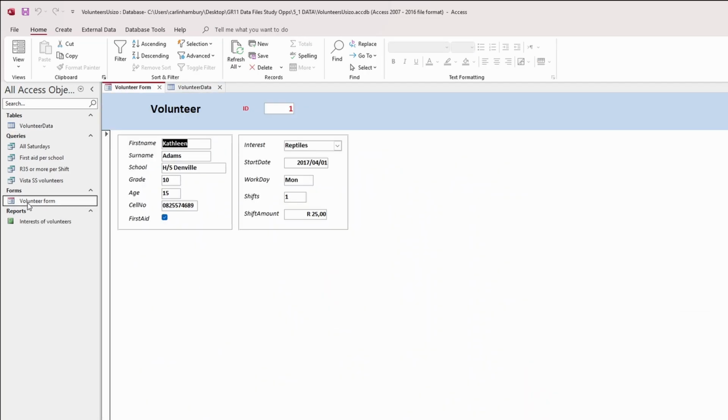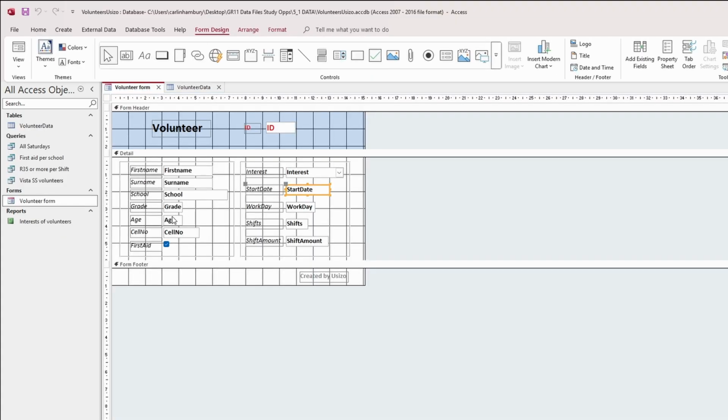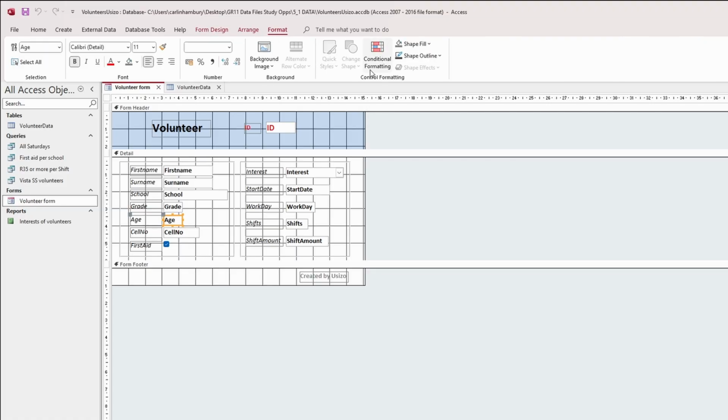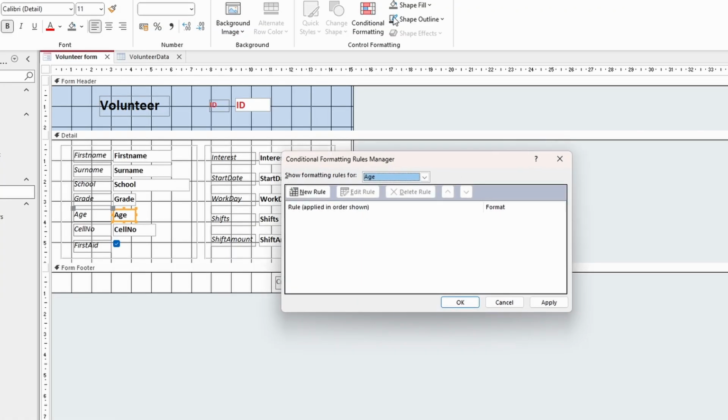So we're going to go into forms. I'm going to go to my design view, and I'm going to go to age, right? Because that's the one. From there, I'm going to go up to the format tab and have a look over here. I've got conditional formatting. So I'm going to apply a rule to age.